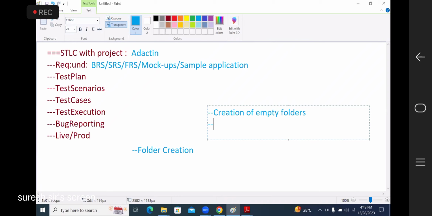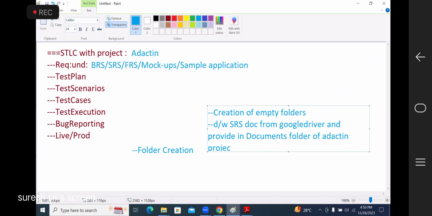Taking the second assignment: download the SRS document. You need to download the SRS document from Google Drive and provide it in the documents folder of the Adactin project.